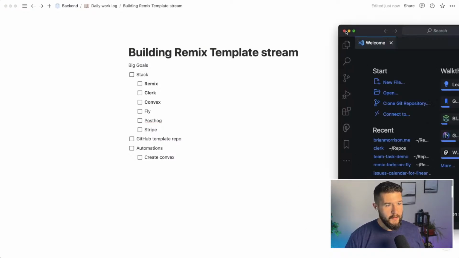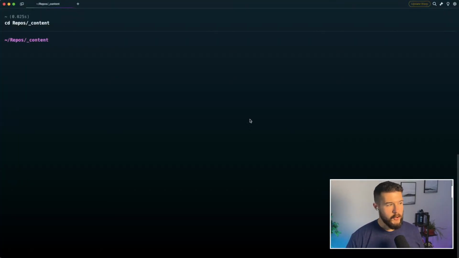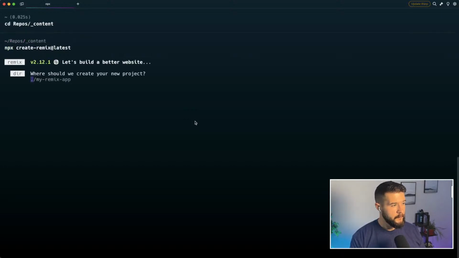All right. I don't need VS Code actually. I need Warp open. It should be up here. Okay, so I'm in a folder called content. I'm going to run npx create-remix@latest, which is going to basically bootstrap a Remix application. Where should we make a product? Let's do remix-saas-starter.